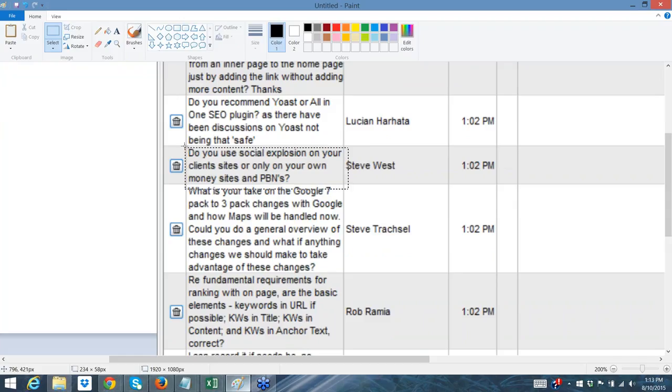Do you use Social Explosion on your client sites or only on your own money sites and PBNs? Yeah, I use Social Explosion on anything I can. If they don't have WordPress, obviously I don't even worry about it. You could do an RSS, but I usually don't even worry about it if it's not WordPress.